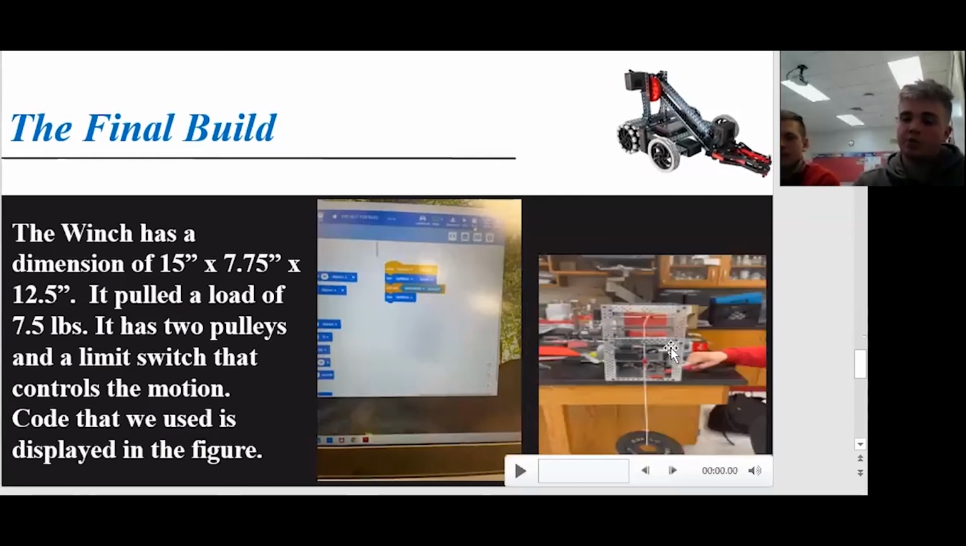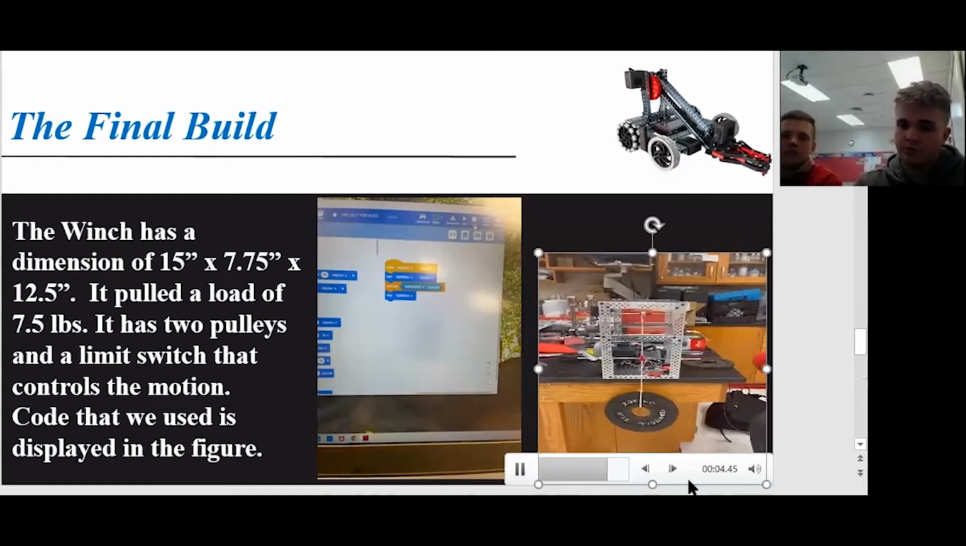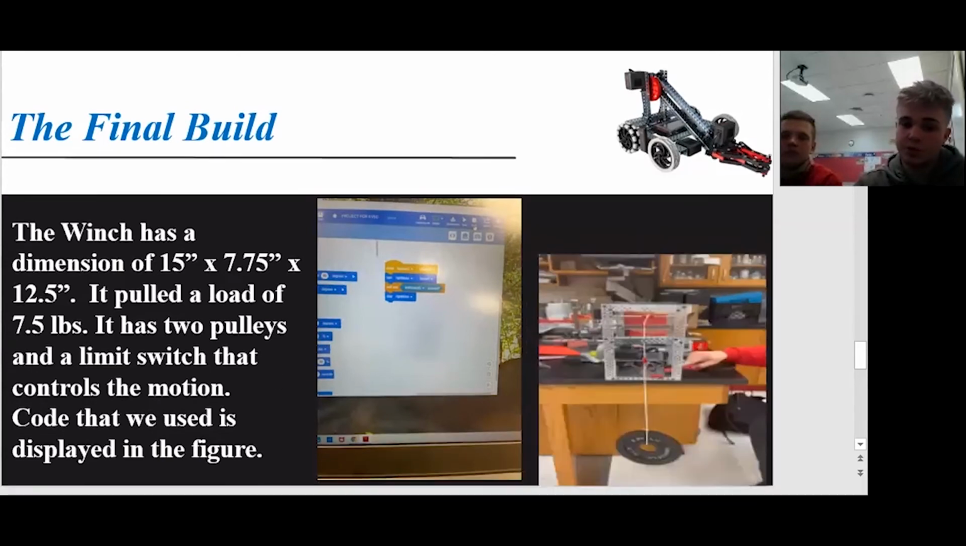After we saw how easy it pulled the 1.4 pound truck, we decided to test it a little bit further. So we went to our weight training facility and got a 5 pound plate, and when we tested it, we were actually surprised at the result. It pulled the 5 pound plate pretty easily, as you can see.